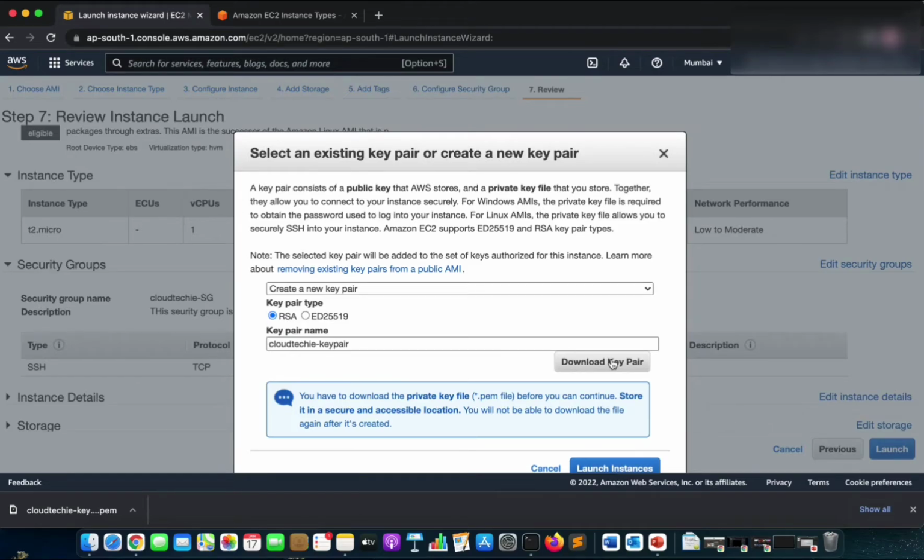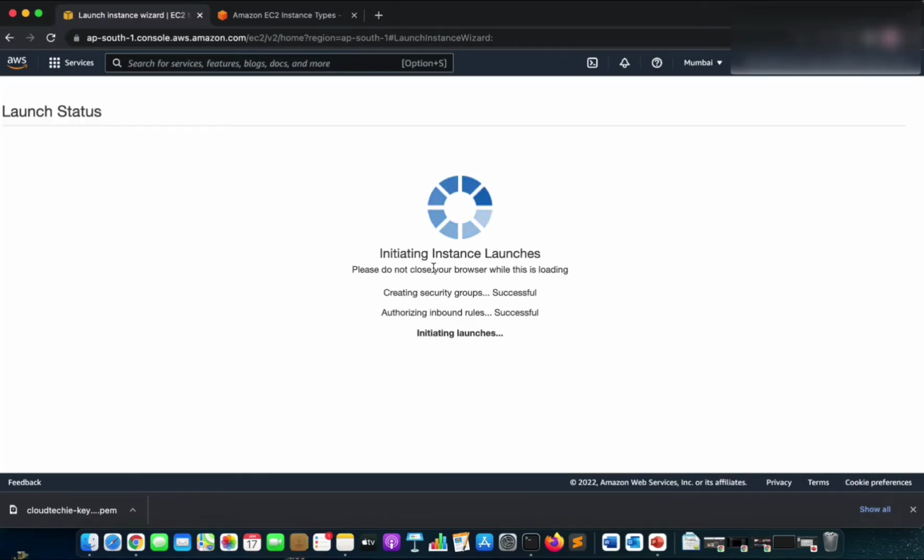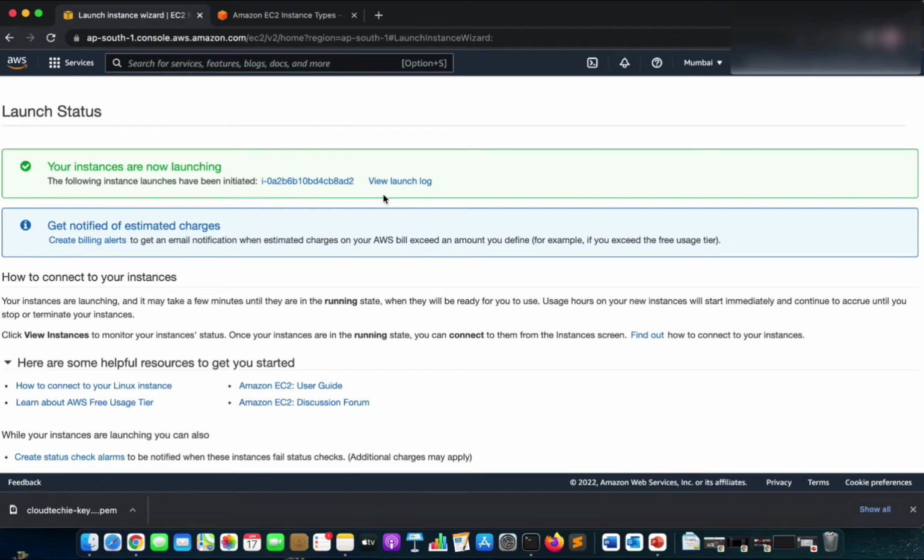After that you will have problems logging into your EC2 instance, and you will have to follow some steps to create a new EC2 key pair and then configure it with your instance. So we will click on launch instance, and within a few seconds our instance will be launched.